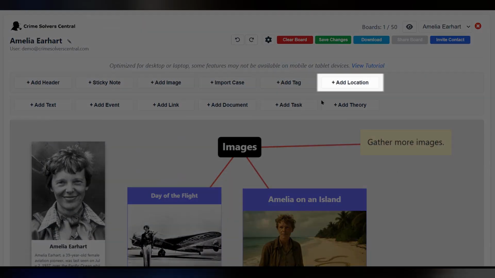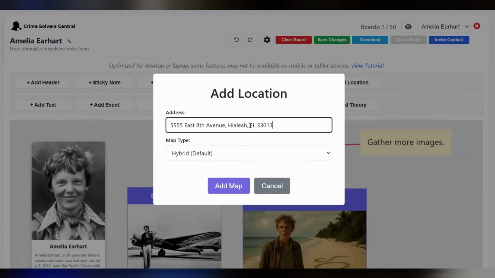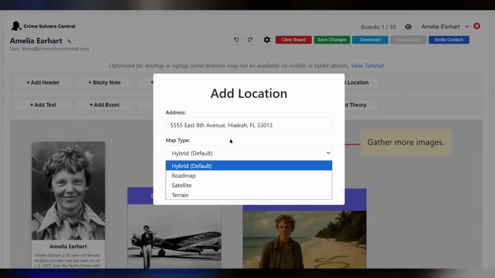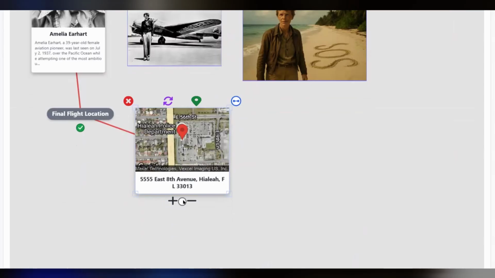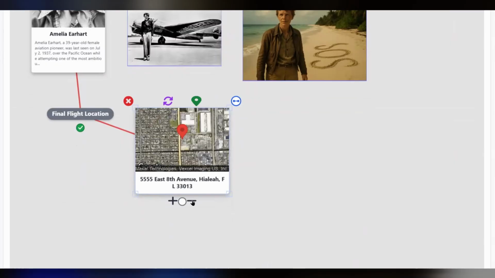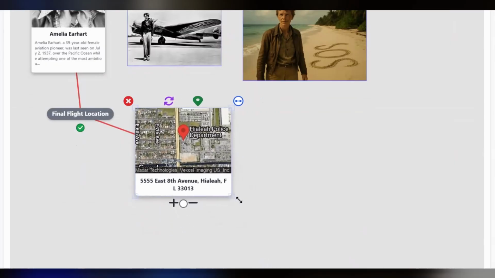Finally, for geography, use Add Location. Enter an address to generate a Google Map card. You can switch map types. But more importantly, use the zoom controls directly on the card to get a better view of the terrain. You can also resize the map to fit your canvas.